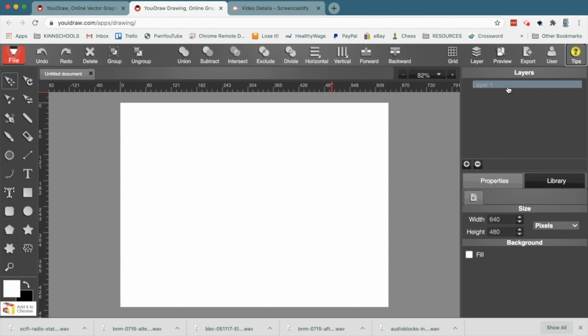Here to the right is called the layers tree. It's where you'll take shapes and objects and lay them together in different layers, one on top of the other. Down here is your Properties control panel. When you click on shapes and objects, you'll be able to change their properties in various ways.